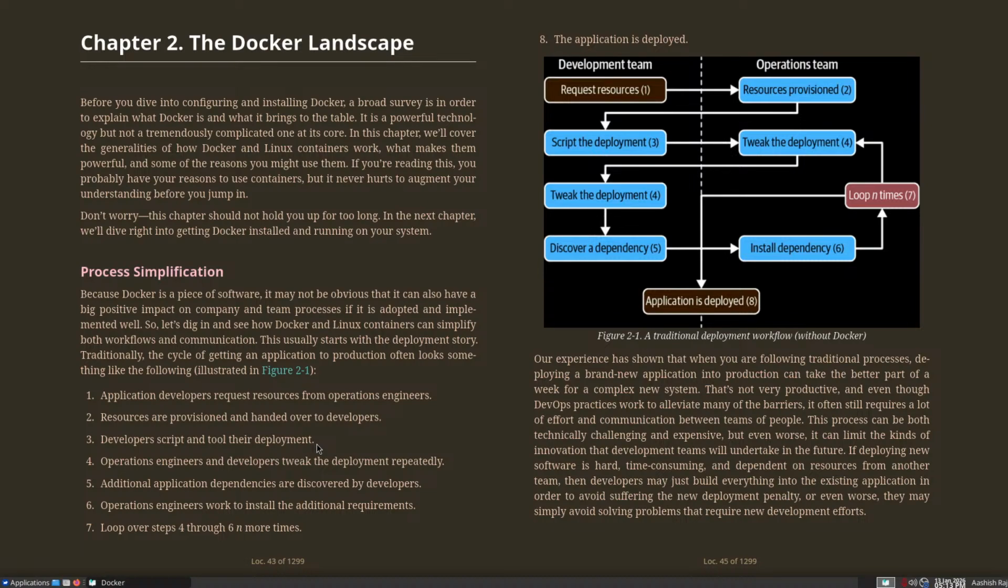The application is deployed. Our experience has shown that when you are following the traditional process, deploying a brand new application into production can take the better part of a week for a complex new system. That's not very productive, even though DevOps practices work to alleviate many of the barriers. It still requires a lot of effort and communication between teams of people.